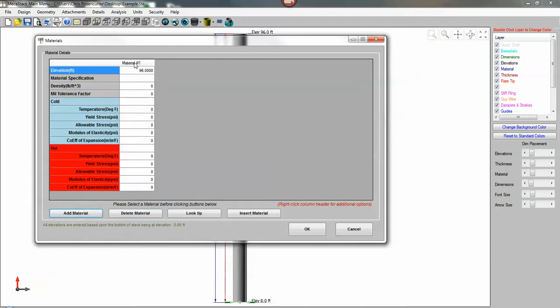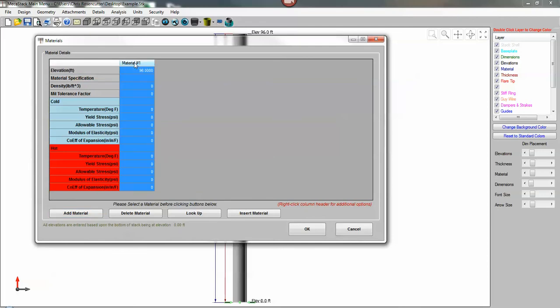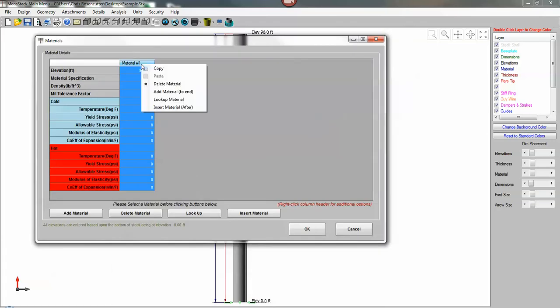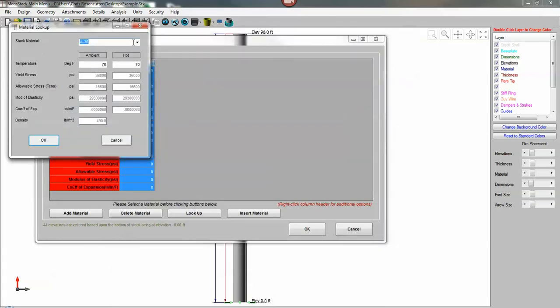You click on the header at the top where it says material number 1. It highlights the whole column. You right click and do look up material. You pick your material and your temperature for your hot and cold cases.